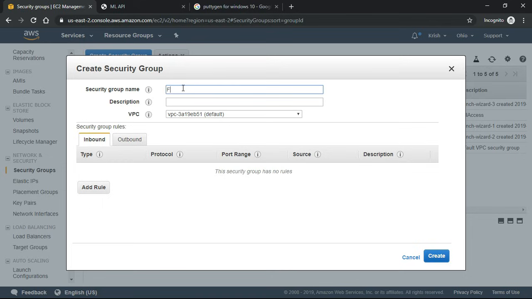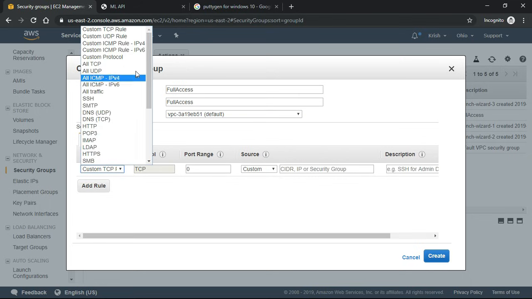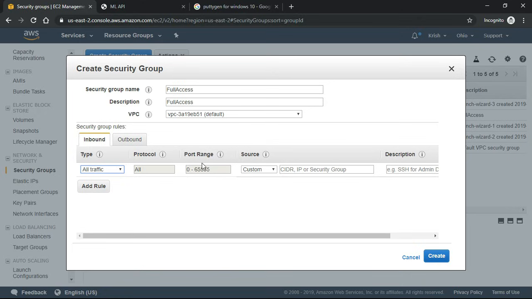Suppose I'll say full access. I want to give this full access so that anybody can access it. So I'll say full access. I'll click on add rule. Here, these are various protocols that you can basically use to communicate with this particular API. I'll say all traffic. So I will give a permission of all traffic. I'll say anywhere, from anywhere you can basically access it.